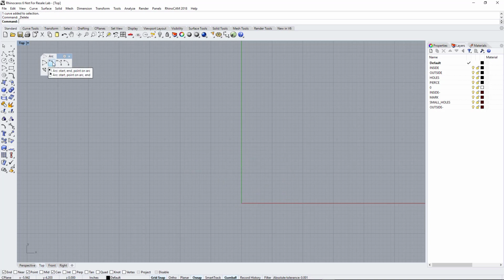Then we have another option here too. If we right click arc, start, point on arc, and then an end. Okay, so this one drags it out. Instead of dragging from the middle, it drags it out from the side.